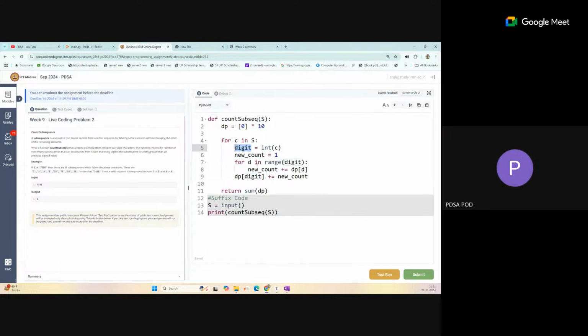The digit conversion is okay. So for the indexing, we are using digit and a new count equal to 1, and we start with 1 because definitely one character will make definitely one substring. Okay, so because of that, we started with this one.